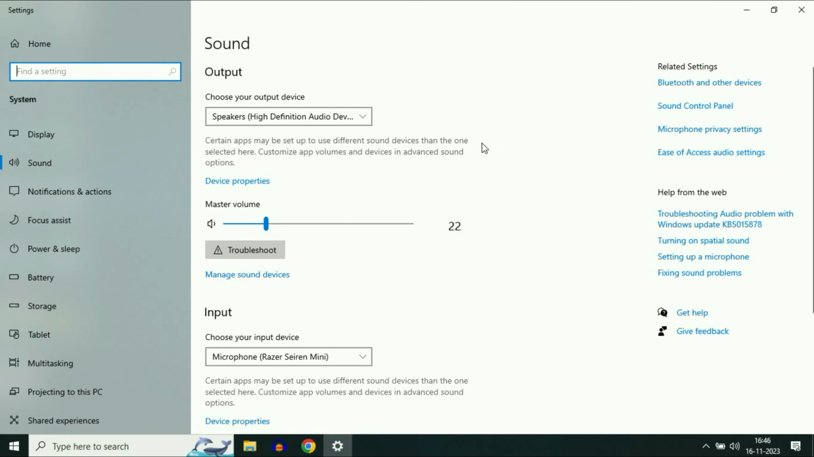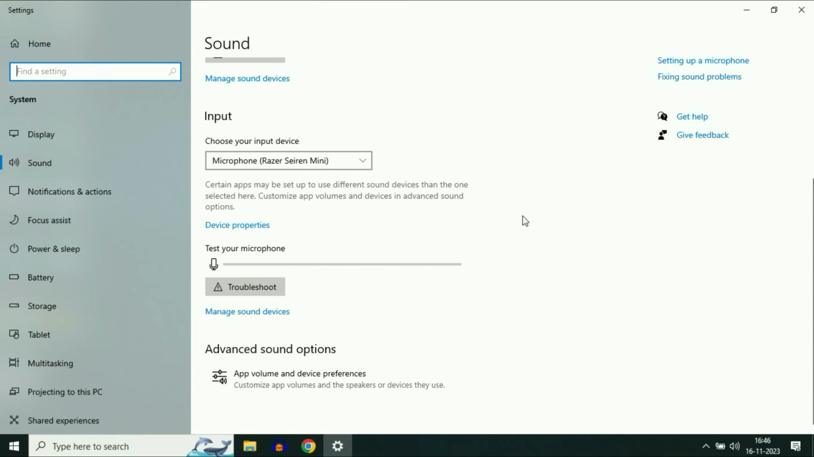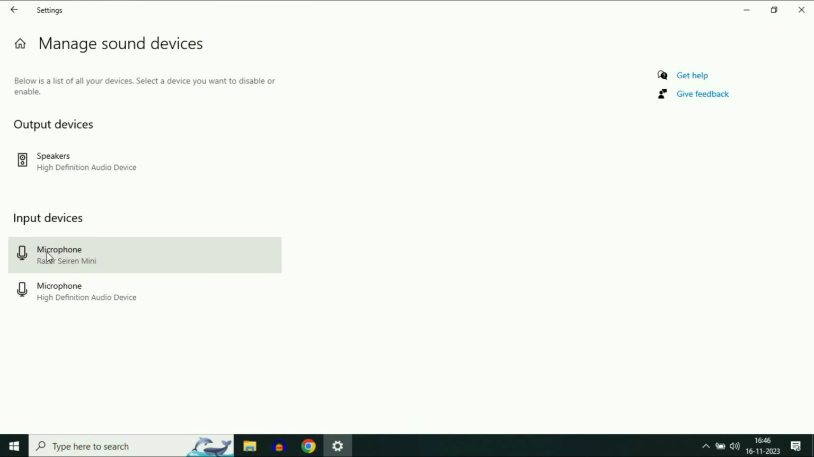Now go back. After that, scroll down and you will see this option here, test your mic, and this is the option we need, manage sound devices. Click on it. Now these are the two mics I have. This is my external mic, Razer, and this is my inbuilt mic. So if I click on this option, microphone, and if this option is disabled from here like this, so now you can see my external mic is currently disabled. To enable, click on it and click on enable. So now both the mics are enabled. So make sure your external mic is enabled from here.